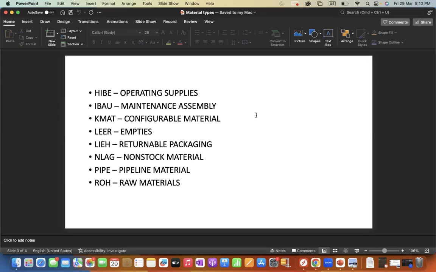But maintenance assembly, we normally don't consider that to be an individual object, but a set of logical elements to separate a technical object. For example, you have a car, which can be a technical object, and even transmission or axles and the engine and so on are other maintenance assemblies. So IBAU material type contains basic data and classification data.